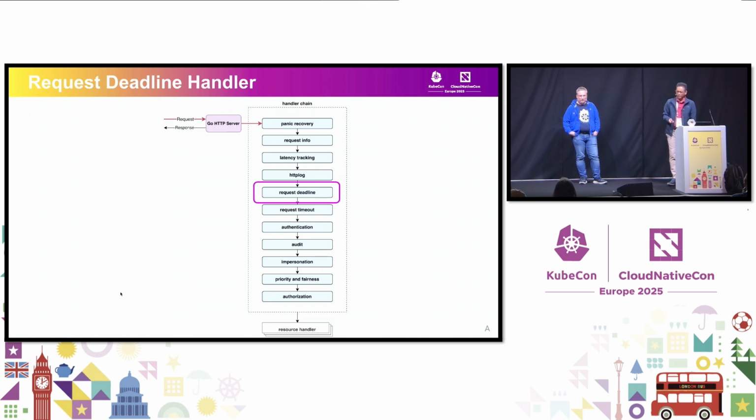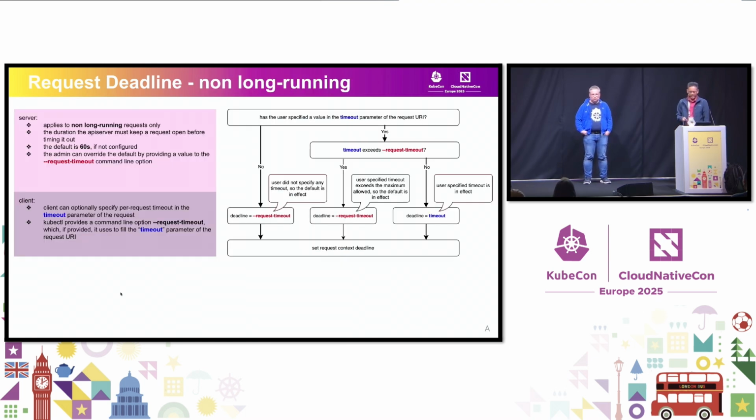Okay. Now our request has made it to the deadline handler. This handler allocates a deadline to non-long-running requests, and it attaches it to the request context. So if the client doesn't specify a timeout for the request, the handler will use a default of 60 seconds today, and a cluster admin can optionally override this value through the request timeout command line option of the API server.